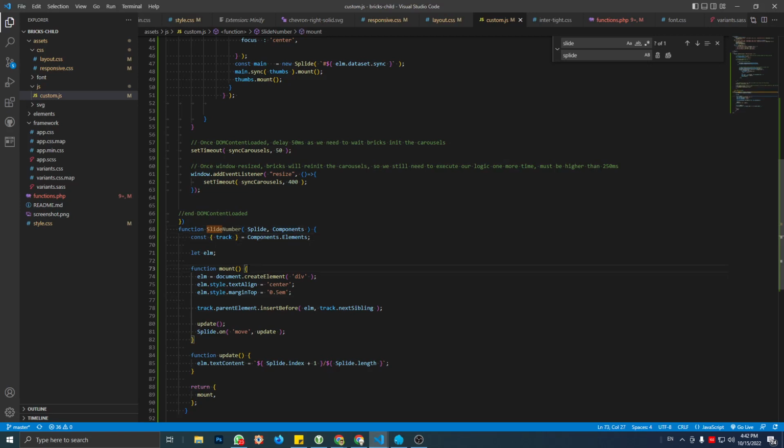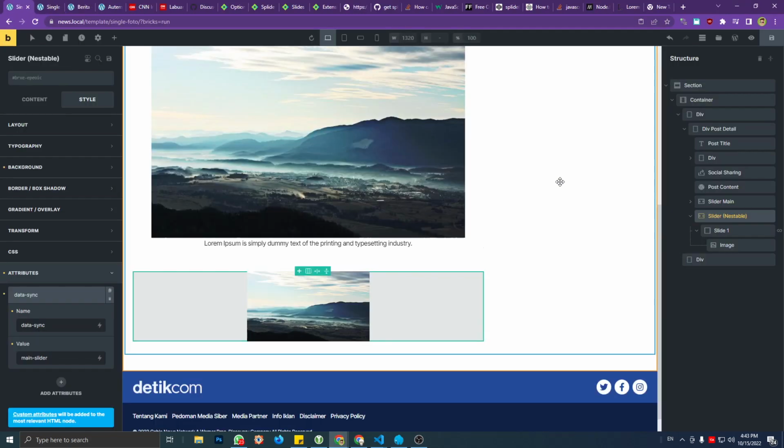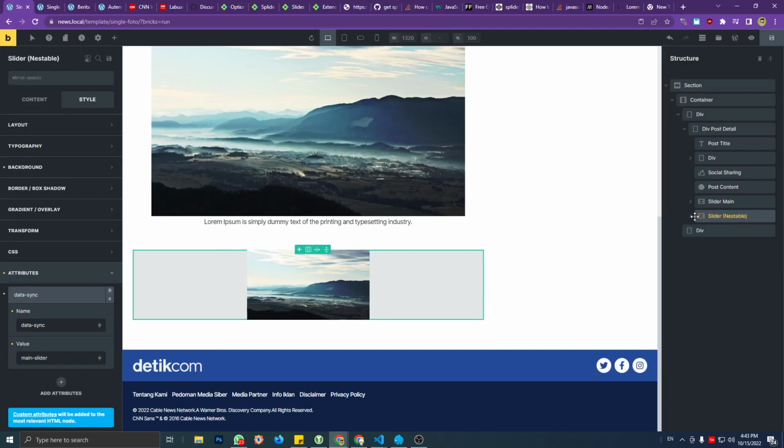So this script code basically tells the browser to create a div element with a div tag, add some text align center and margin top to this div, and then insert before. So the value of the number of slides will be inserted into this div, but I'm going to change it. I'm going to create our custom div.